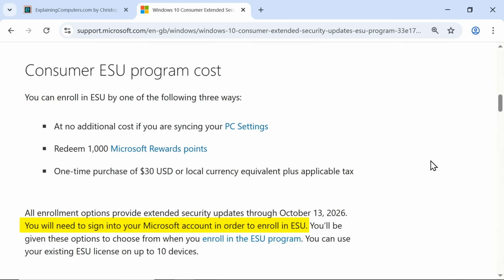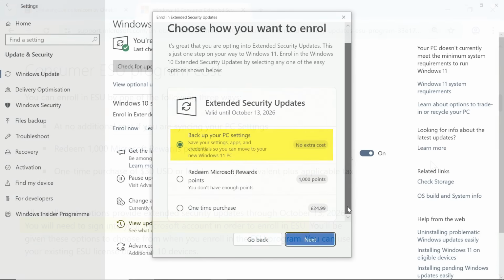On the positive side, as we have to log in with a Microsoft account anyway, we may as well obtain extended security updates for no financial cost by selecting the option to sync our PC settings. And so, what I'm about to demonstrate is how to get extended security updates without paying any money, but in a manner where the minimum amount of personal information is shared with Microsoft for the shortest period of time.